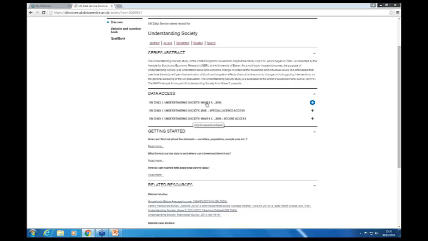So, for example, the end user license, you may well already be aware, that's the data that you can access and download straight away to your PC. The special license version contains a little bit more detailed data. So for example, you might want month and year of birth rather than just age. Now here you can download the data, but you will need to complete an application form first, which is sent to the data owners. So be aware that that will take a little bit longer.